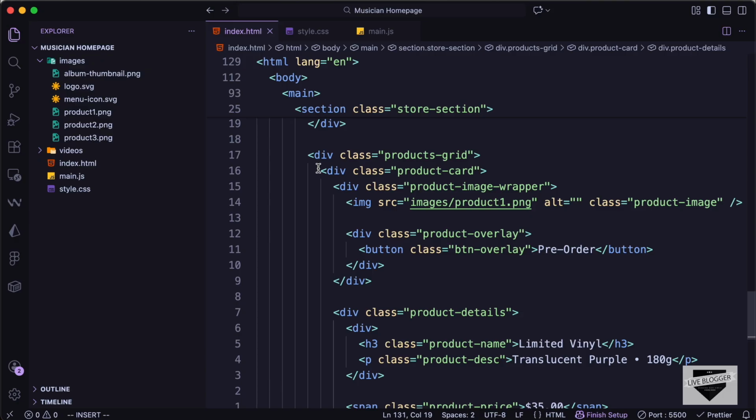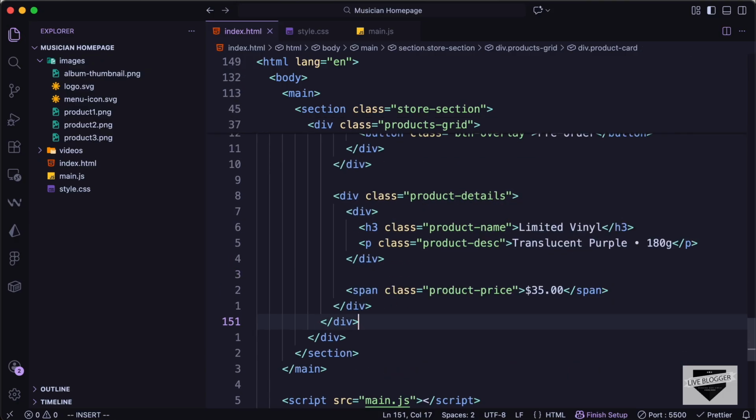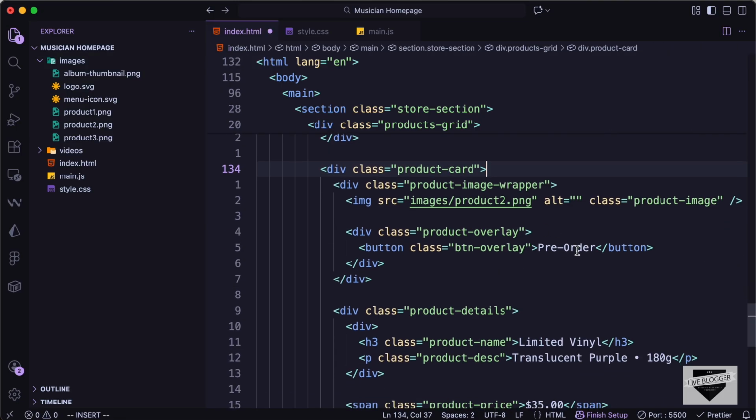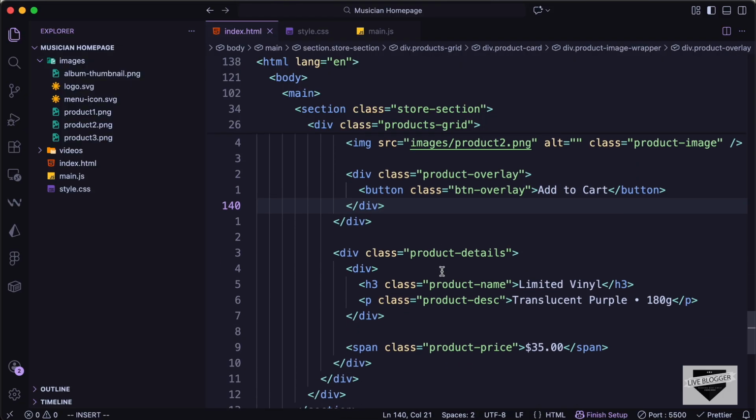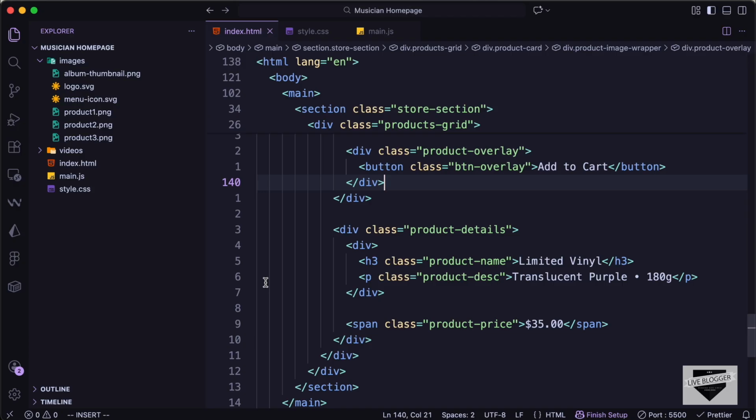So now let's copy this product card division from here, and paste it down here. And for the second product, let's change the image to product2.png. And for the button, let's change the text to add to cart. And for the product name, we need to change the name. So I'll just copy this, and paste it over here.